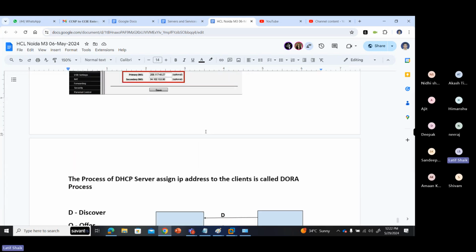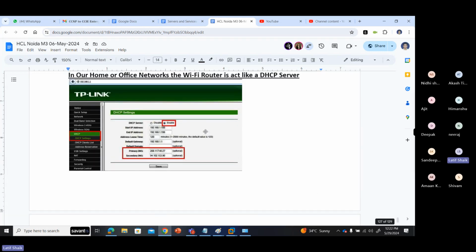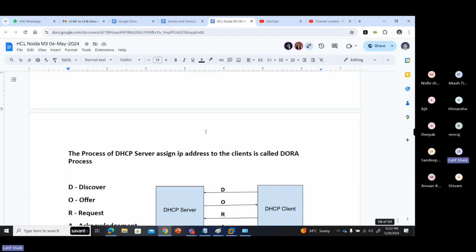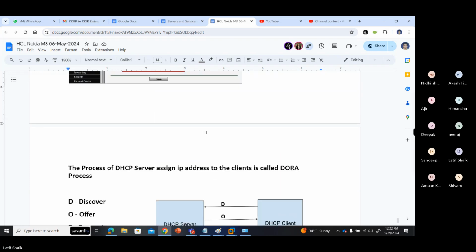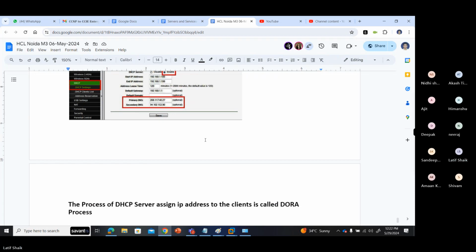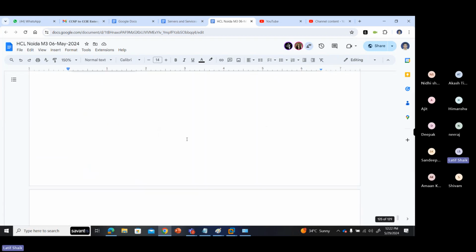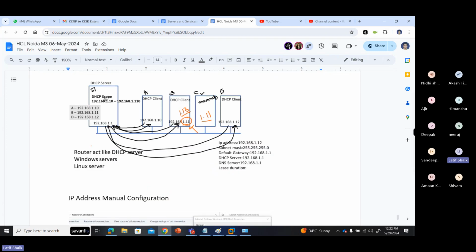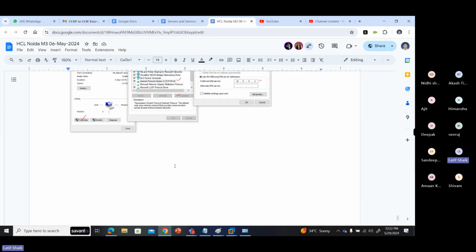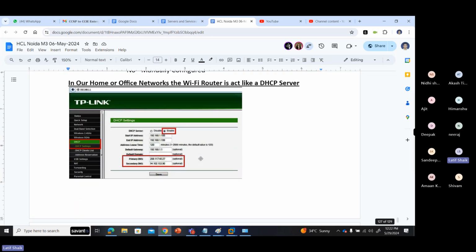Even a Wi-Fi router can act as a DHCP server, or a Windows server. So you can see who can be a DHCP server. A router acts like a DHCP server. You can make a Windows server a DHCP server. You can make a Linux server a DHCP server.